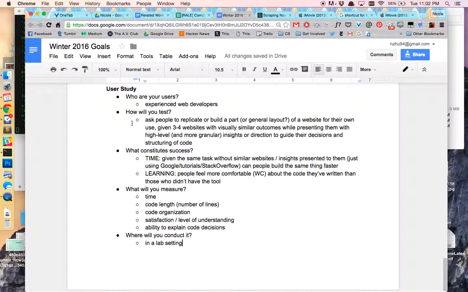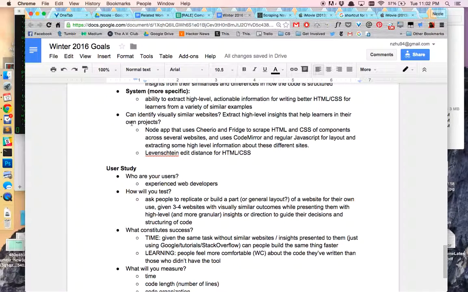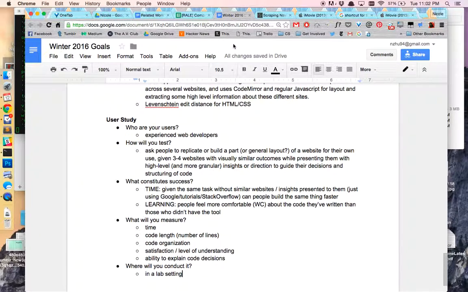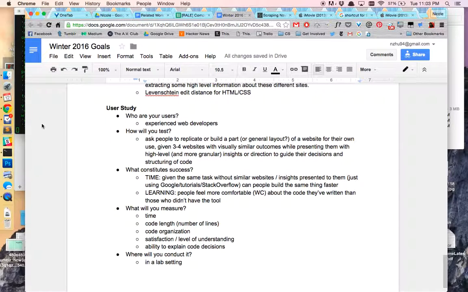And so I also aim to have a user study done by the end of the quarter with experienced web developers as my user base, and testing whether or not it's easier and more easily understood for them to try and reconstruct or learn from a web page given this sort of tool or system. And so really looking at things like time, code length, organization, etc., to measure success, whether that's in lowering the time it takes for them to accomplish a task, or whether or not they actually even feel like they've comprehended the code a lot better. And so those are my goals for winter quarter.